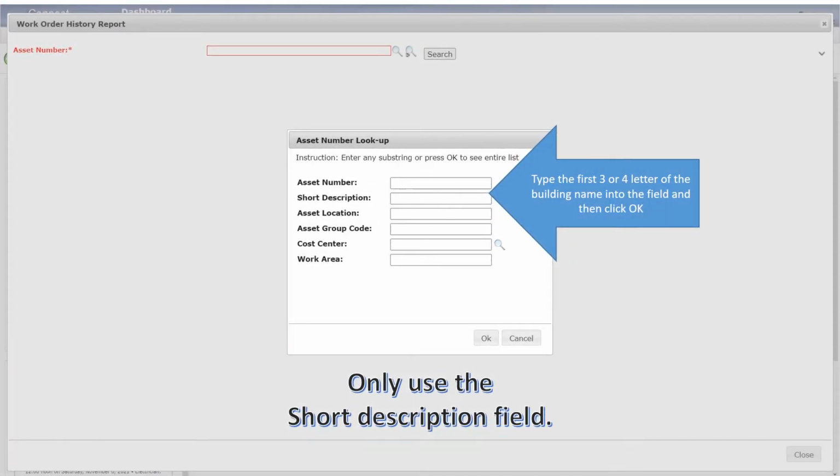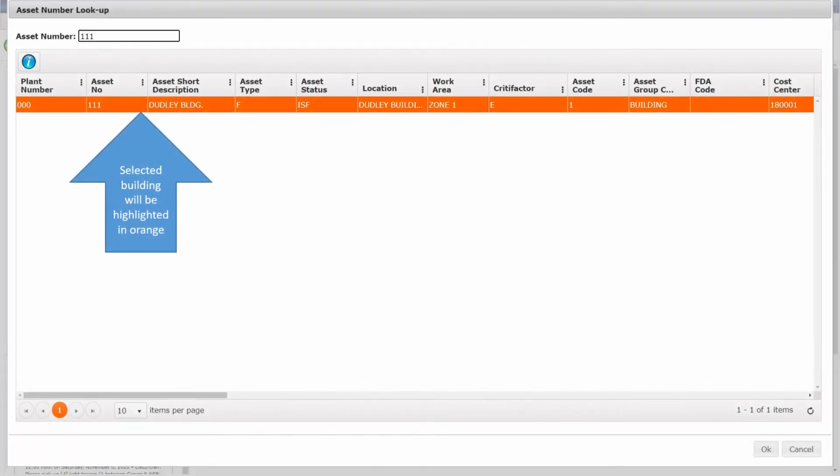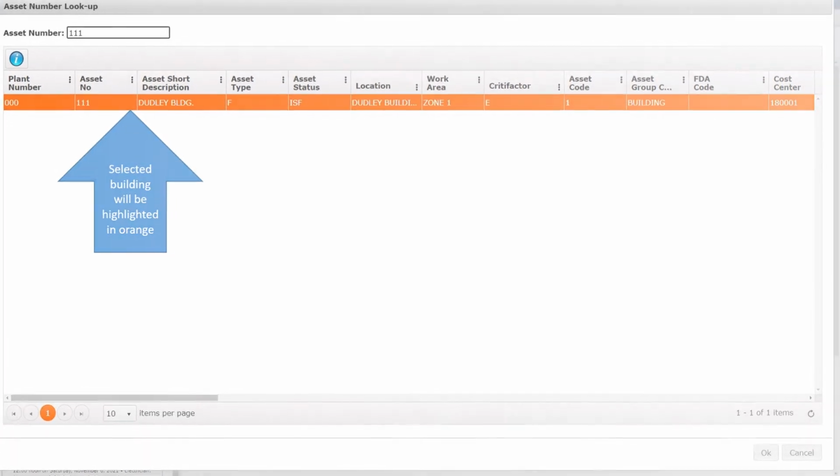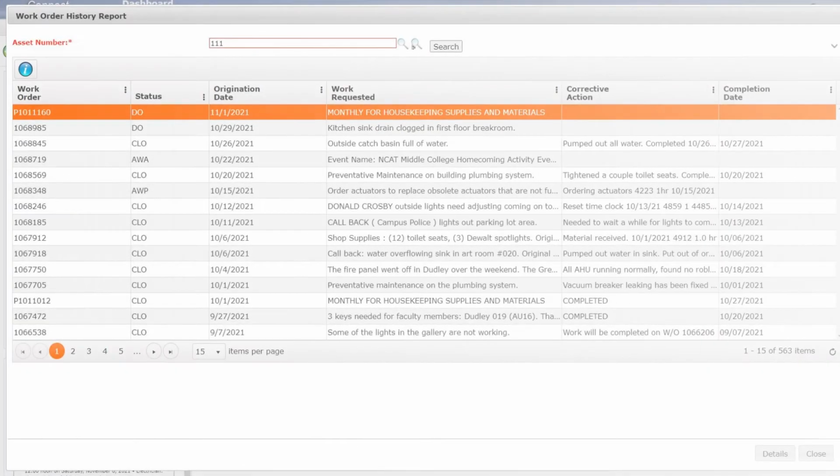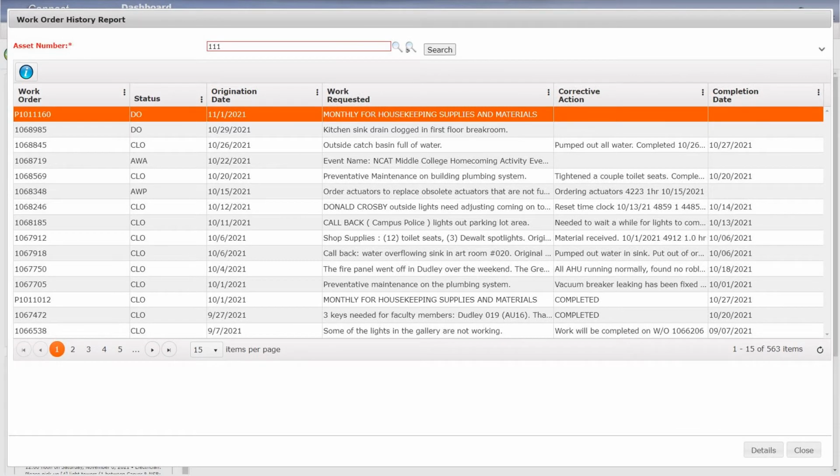As you have done before, type in the first 3 or 4 letters of the building name to generate a list of options, then click OK to see the list. To choose a building or piece of equipment, make sure it is highlighted in orange and click OK to select it. Screens like this can easily be customized to allow information to be viewed in the most useful way.